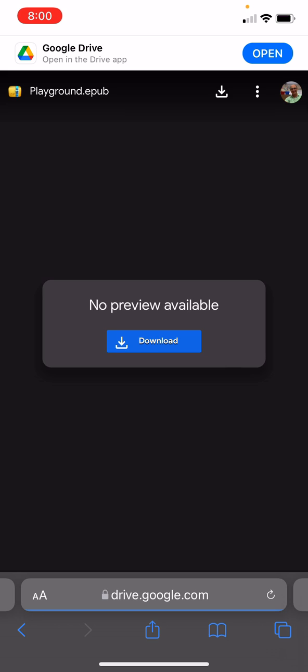If I tap open, it brings me to this screen, and then the next area you're going to tap is underneath the blue open. There looks like a little tray with an arrow, so you'll tap on that, and then a download will begin. You'll get this screen, tap download, okay?